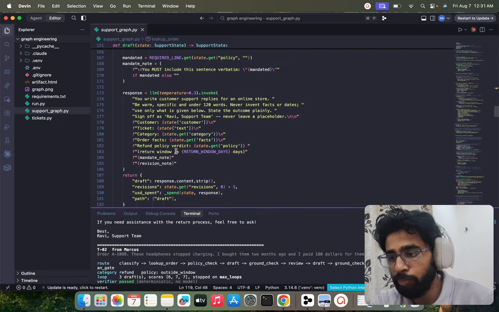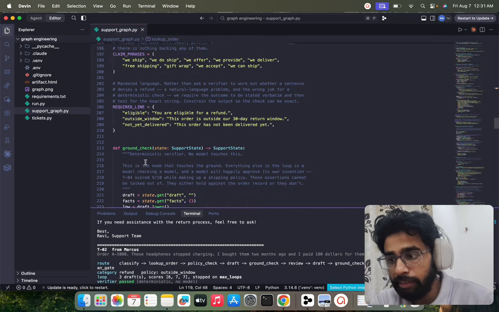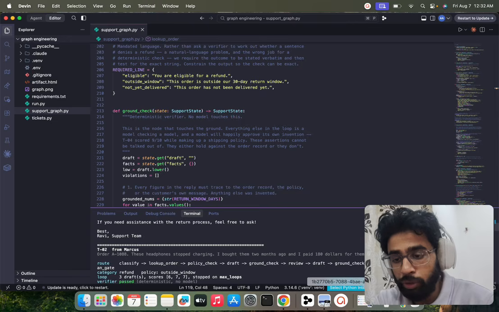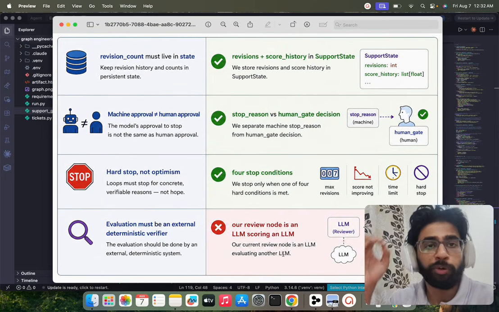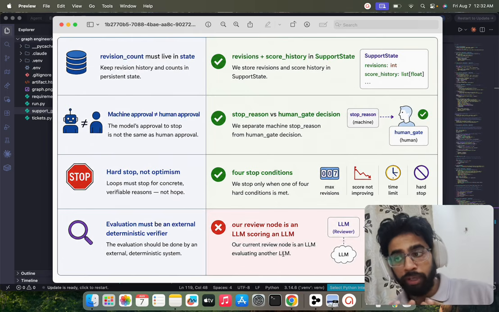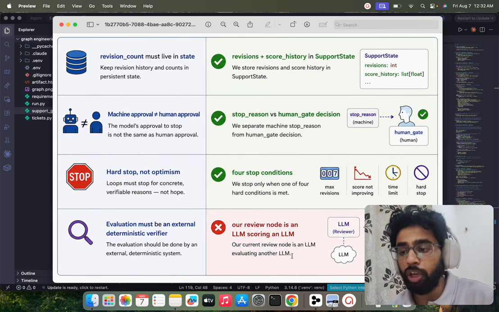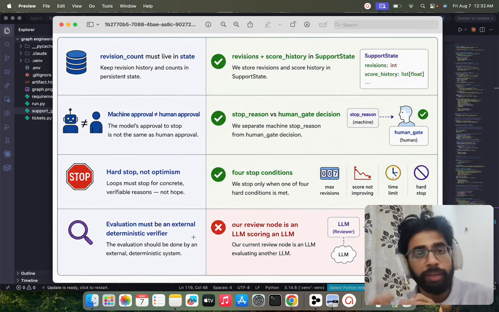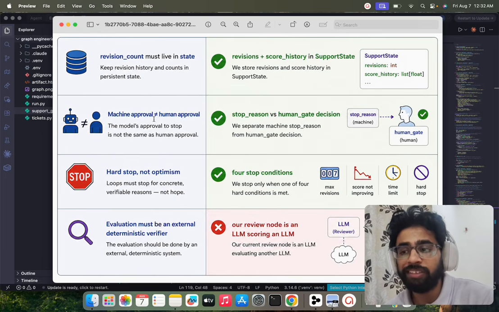I have a response through some prompt, you can see, with some claim phrases, some required lines, and then I have a deterministic verifier, which is important. I want to show you this diagram. Earlier I was having an LLM score an LLM. Now, if you're working with agentic system engineering principles like loop or graph engineering, you should have evaluations done by an external deterministic verifier. It should not be an LLM scoring an LLM. The evaluation should be done by an external deterministic system. That's important.